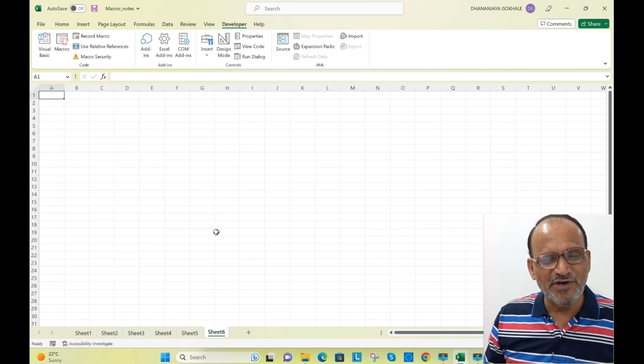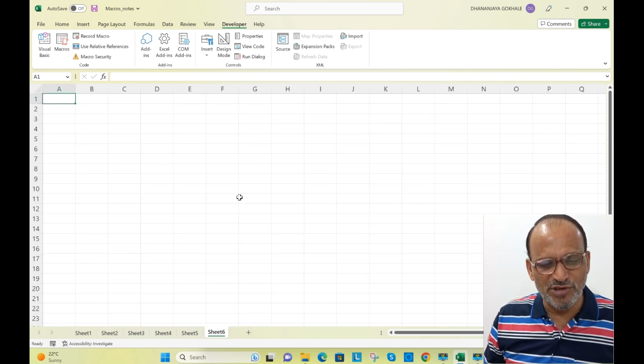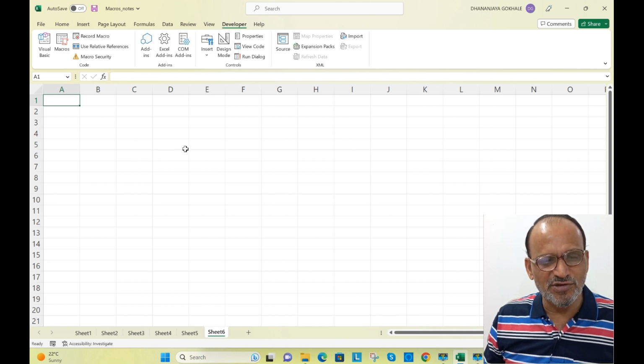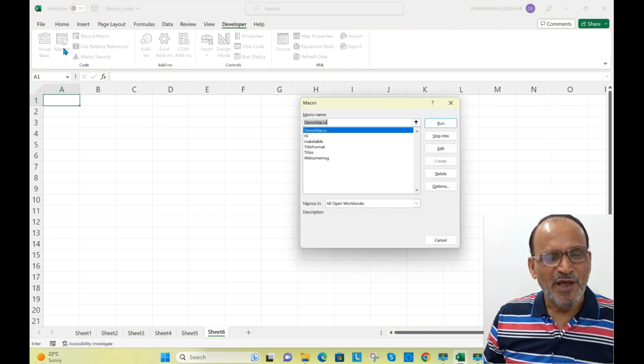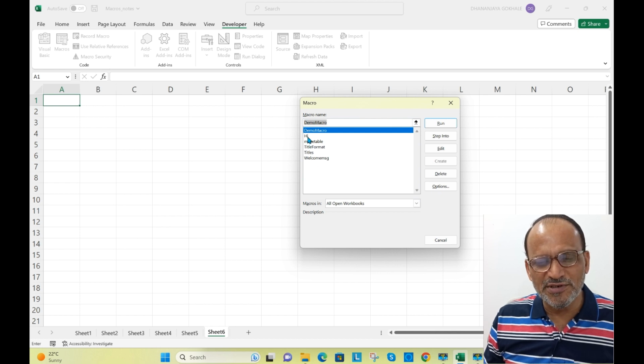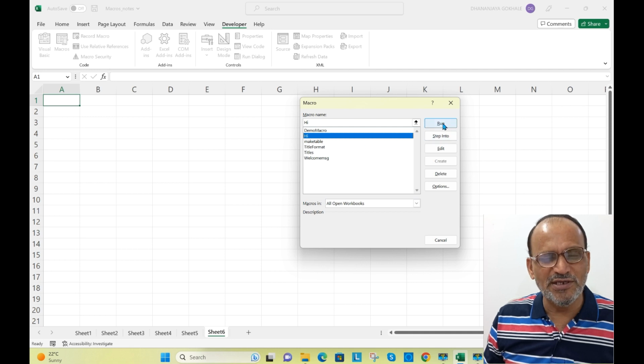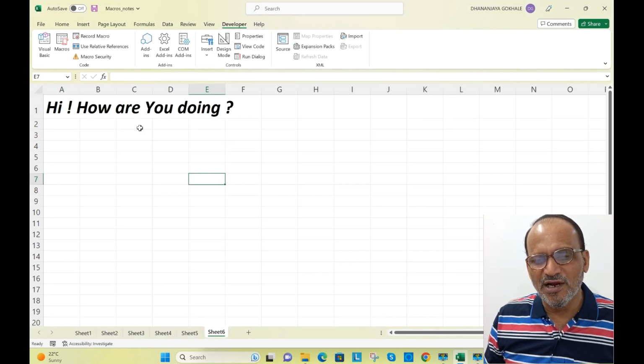Shall we see if it is working? Let us move on to a new sheet. Okay, so this is the new sheet, and what you need to do is go to macros and look at the names. Okay, I have recorded a new macro called hi, so I'll just select hi and click on run. That's it. Hi, how are you doing?